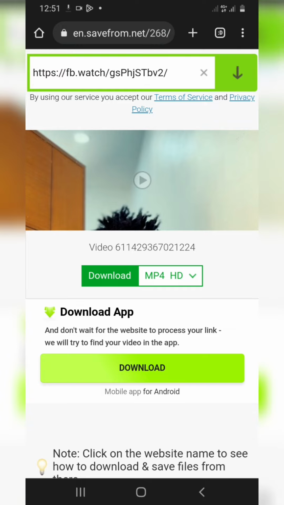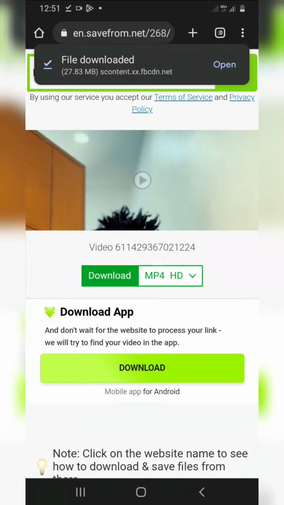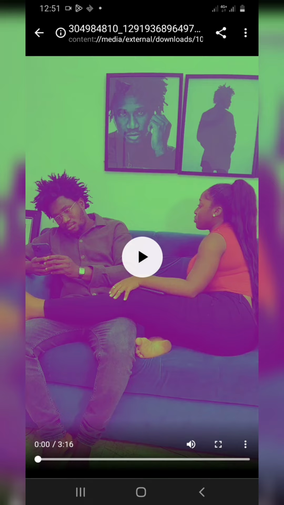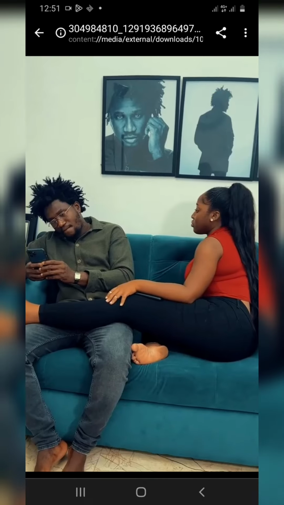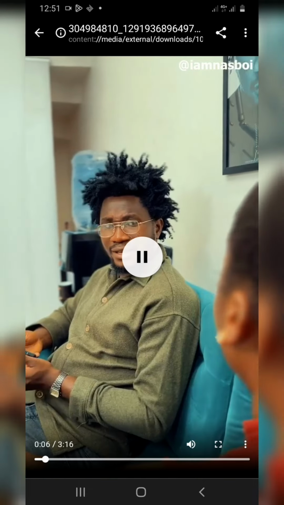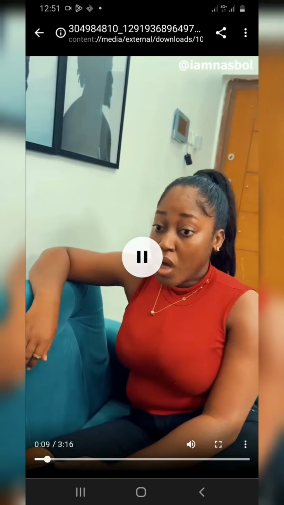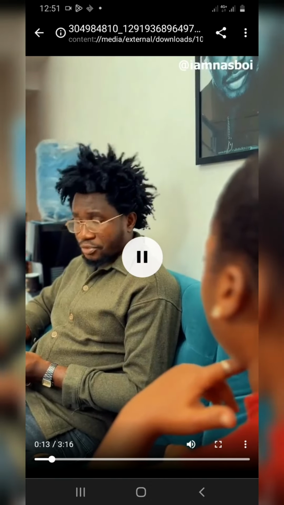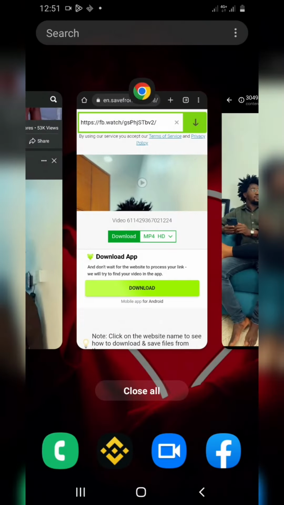So that is literally how to download from Facebook. Look, the video has downloaded already. Let's play it so that you see the video. As you can see, it's inside my gallery now in my phone, so I cannot use data to watch this video again. Everything is set, the volume, everything is in high quality.